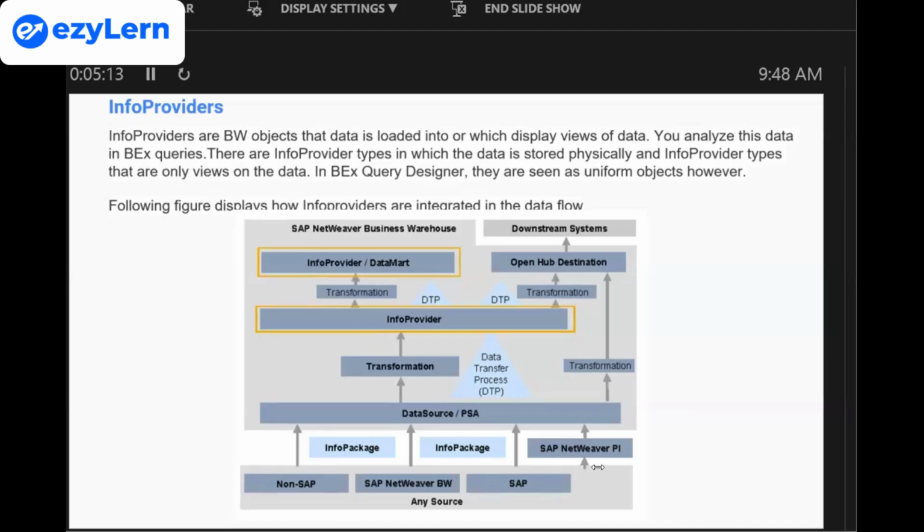Now this particular diagram refers to the older version of BW, which is SAP BW 7.x. It may be 7.3, 7.4, or 7.5. But this is the older one, and then we'll also see how it is related to the newer version. So at the bottom you see any source. So it's an SAP or non-SAP source or any other BW system which provides the data to SAP BW. So this gray box at the bottom is any source system. Any system which provides data to the BW is called a source system.